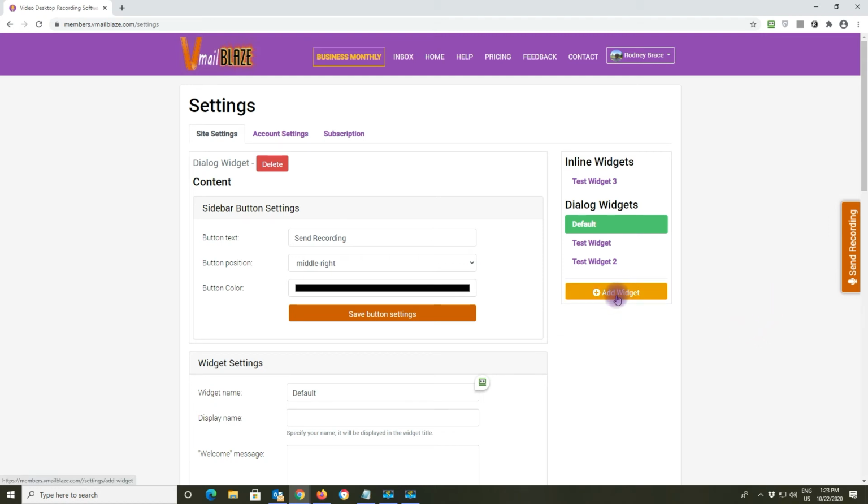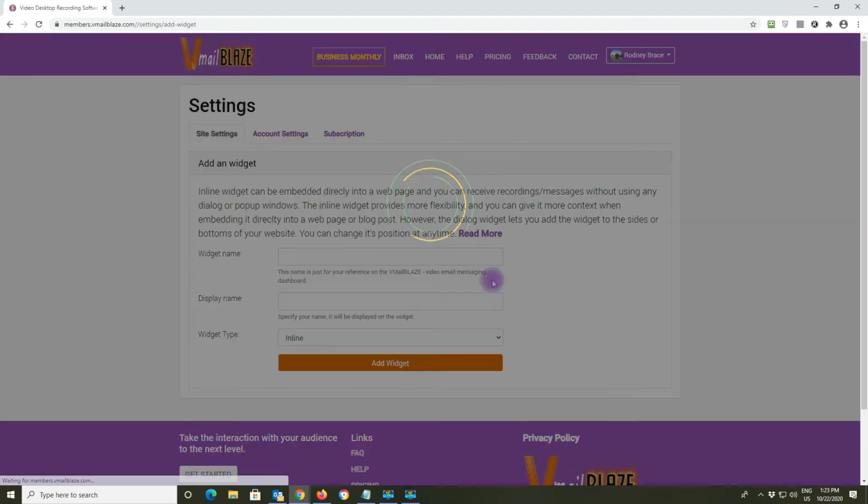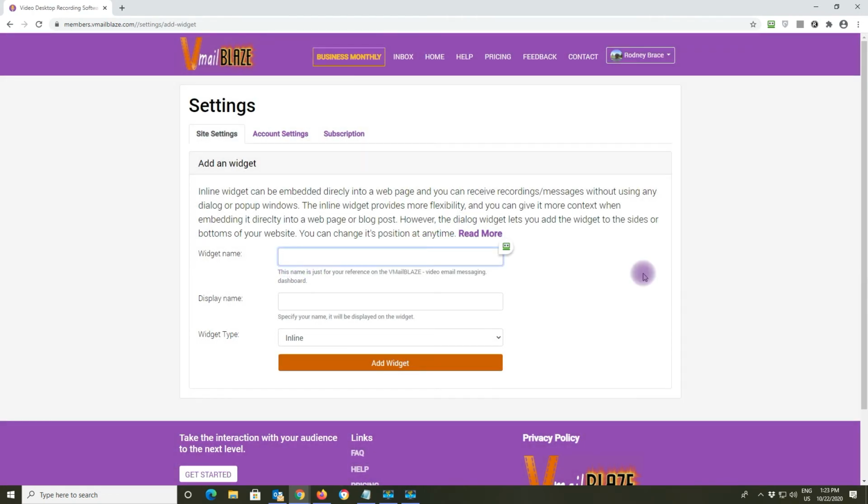Then click on Add Widget. When you click Add Widget, now you're going to give it a name, and I'm just going to call this one Test A. Okay. Want a display name? Again, I'm just going to call it Test A. Now you decide if you want the inline, which is default, or you want a dialog. I like the dialog. I'm going to create the dialog. I'm going to add widget.